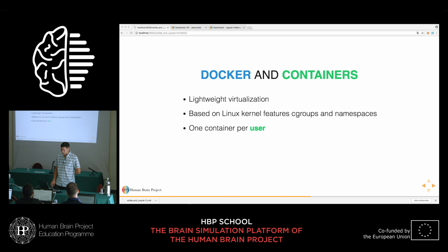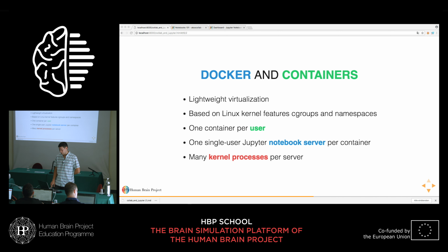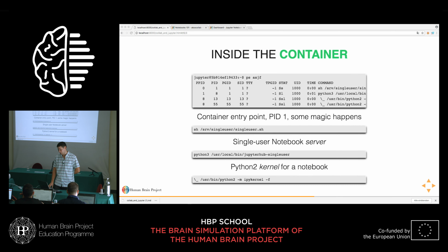We provide one Docker container per user. There is then one notebook server running inside the container. But then you will have many kernel processes per server because there is a one-to-one mapping between open notebooks and the kernels executing the live code for the notebooks behind the scenes. So how does this look as a process tree inside the container? So this is the process list inside the container.